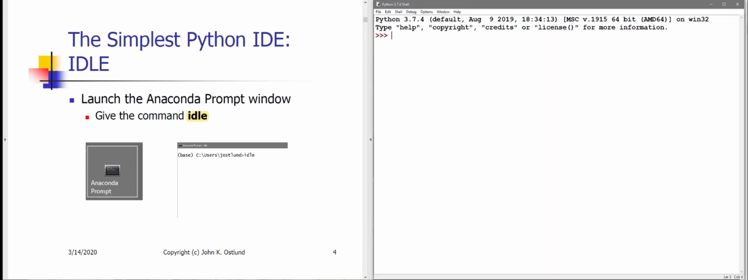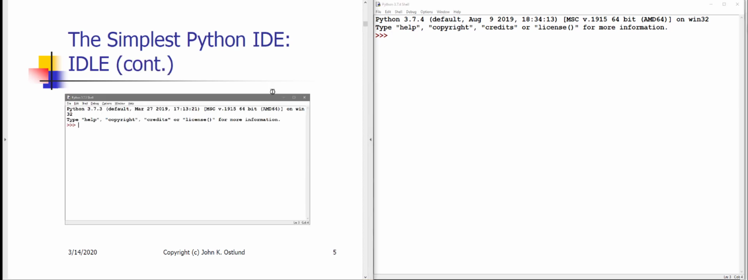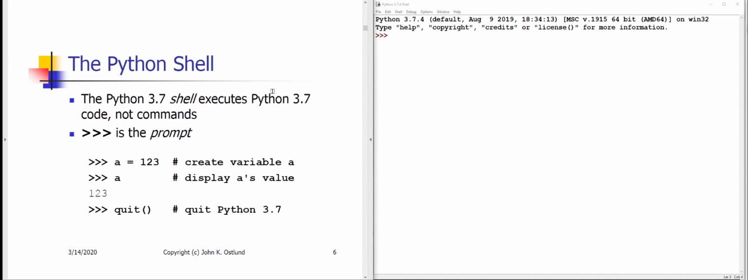And here is what I get when I run the idle command. What I get is a Python shell. My version here is 3.7.4. You may have something slightly more recent than that, but actually for our purposes, anything more recent than 3.6 is fine. The three greater than symbols is the prompt that indicates that the Python shell is waiting for me to type some Python language statements.